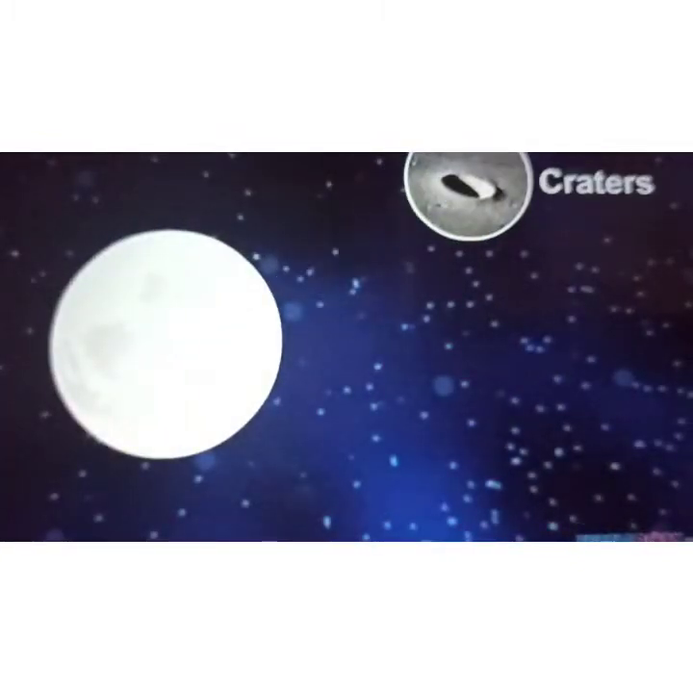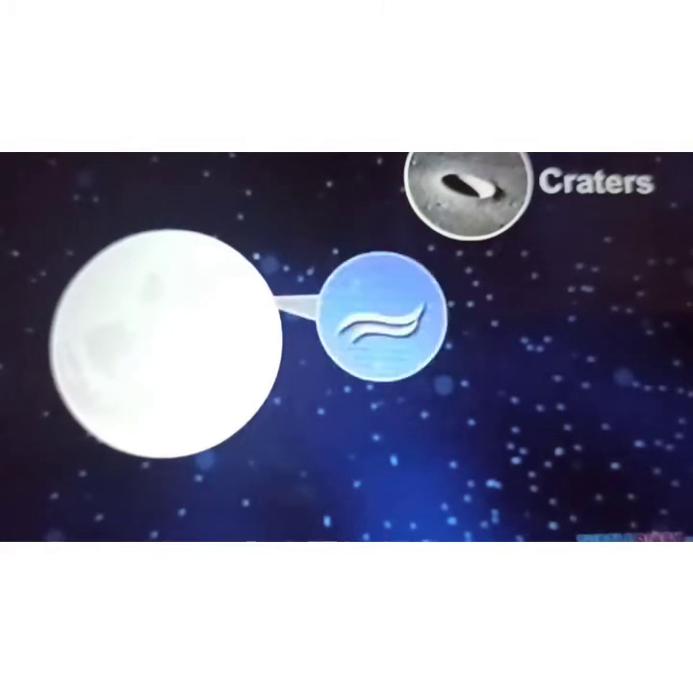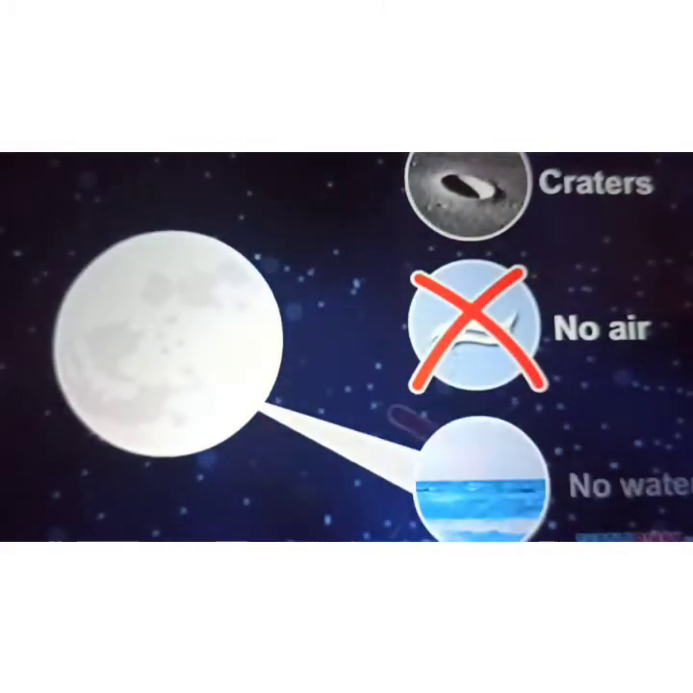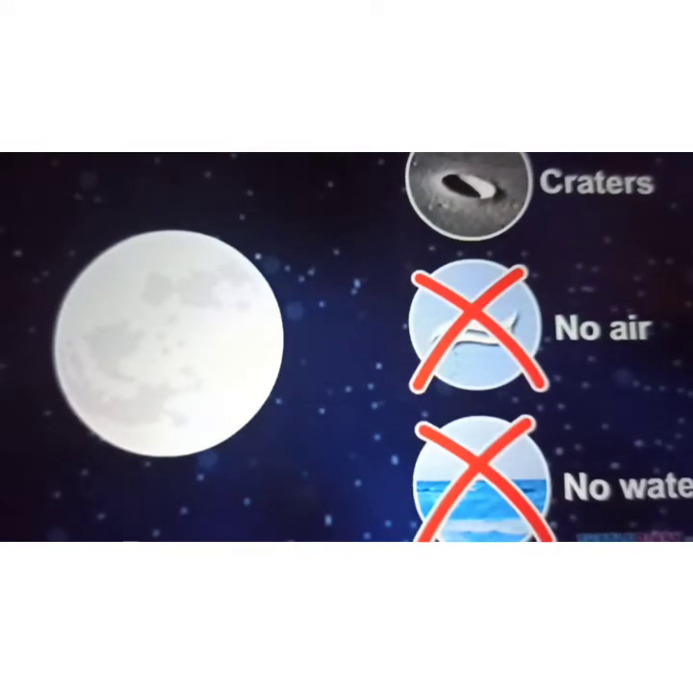The moon is not smooth on its surface. It has craters, big holes. It has no air. It does not have water. So there is no life on the moon. But people have visited the moon. Neil Armstrong, an American astronaut, was the first person to step on the moon.